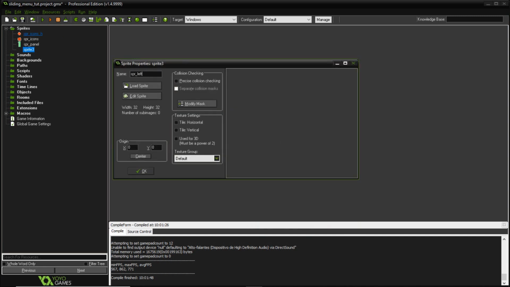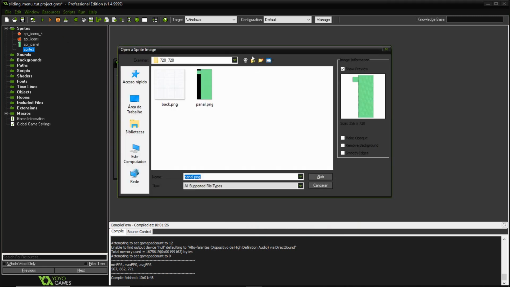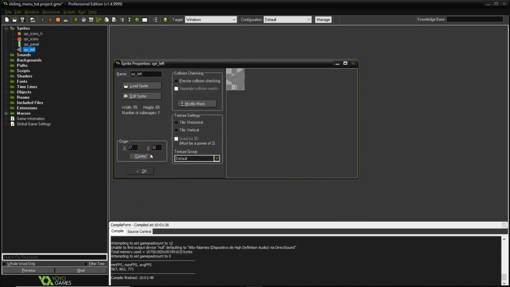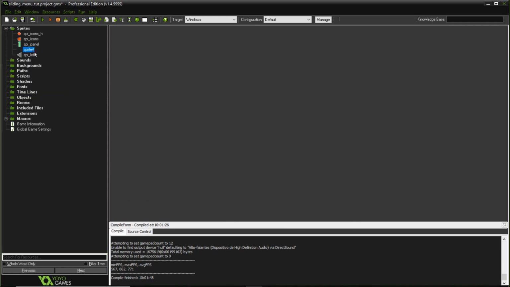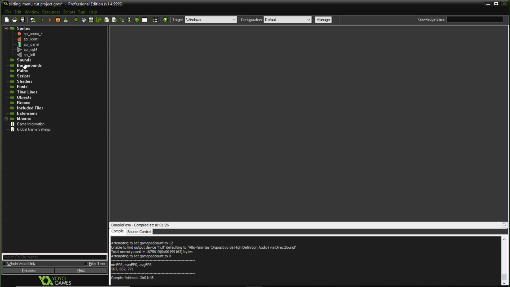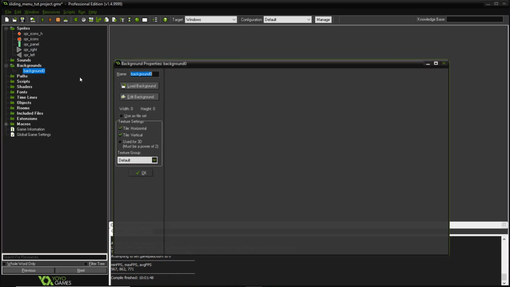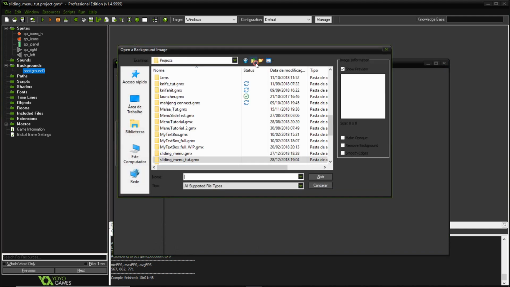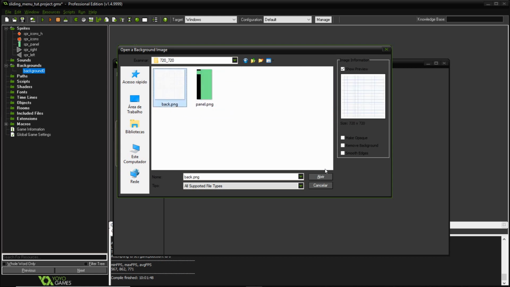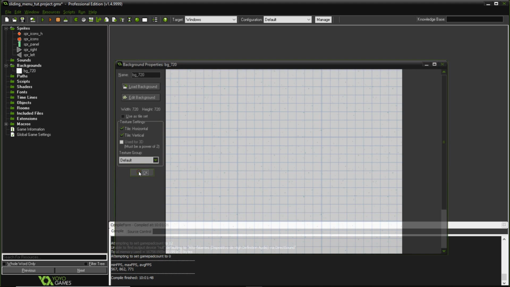And I'm gonna add two sprites, sprite left and sprite right, which are gonna be my arrows. There we go, one arrow, and let's add a second one. Okay, sprite right, selecting the arrow, and perfect. So I'm gonna add a background also, BG720, because that's the size of the room I'm going to use. Sliding menu, assets, okay. And you can see this nice grid effect background.